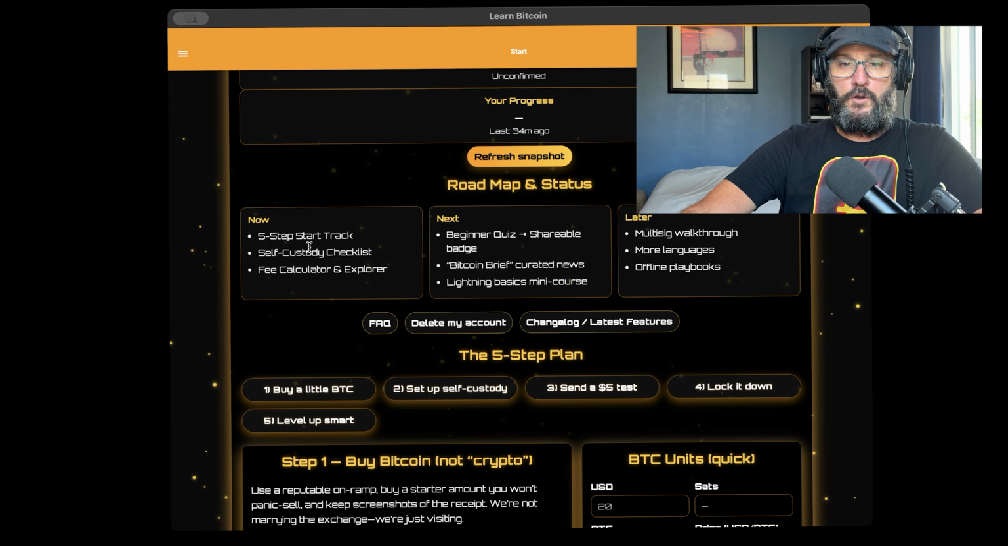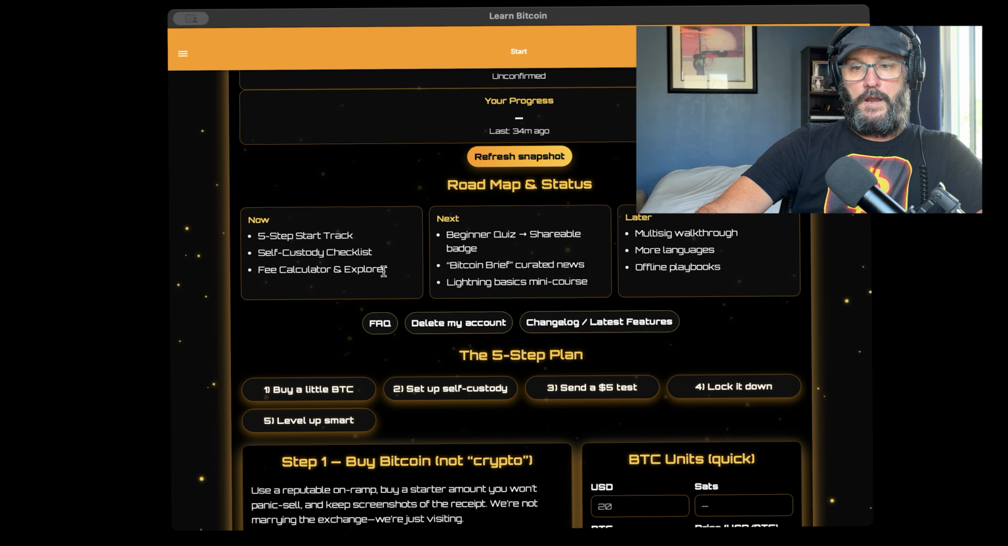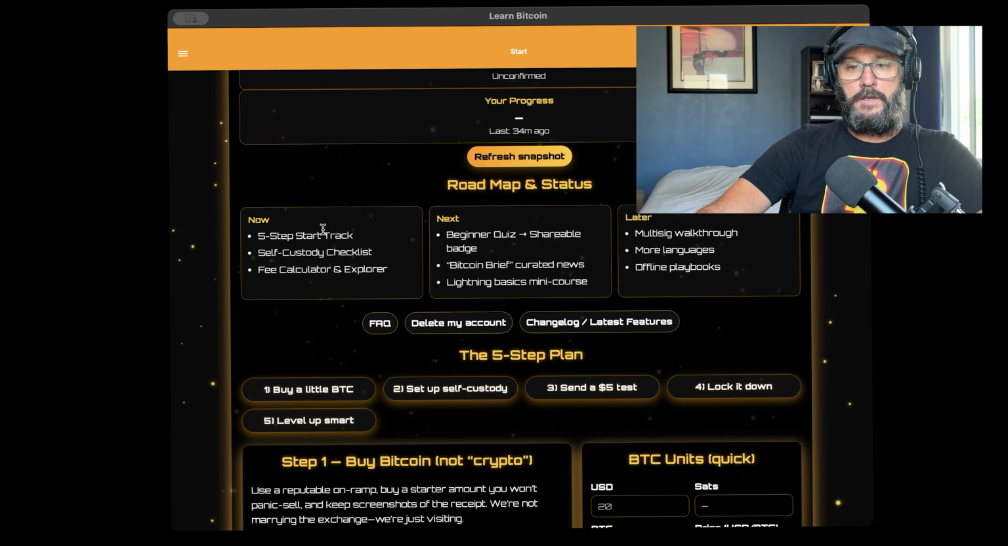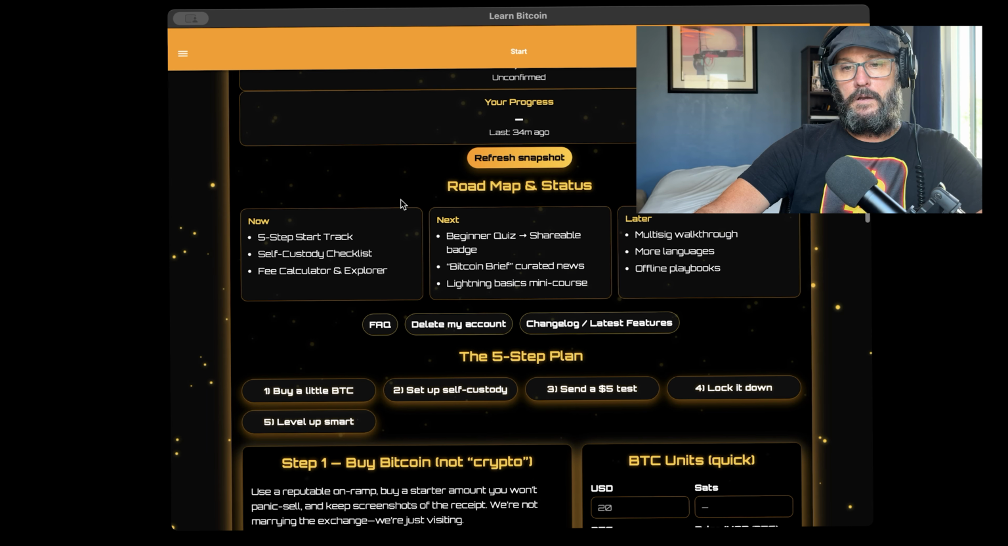You're going to have a little bit of a roadmap here. Your 5-step track, your self-custody checklist, and then fee calculators and Explorer. These are the things that you want to do kind of right away before you get started. Once you start making your purchases and you've got a wallet all picked out and everything, you can kind of move forward over here to the beginner's quiz, your Bitcoin brief, and the basics on Lightning.